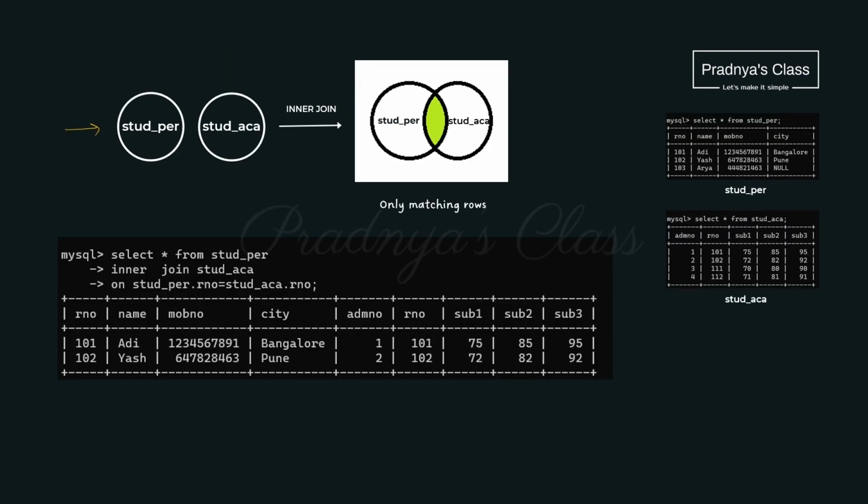Here is the diagram. We are considering the same tables. When we apply inner join, we will be getting only matching rows. Whenever we want to combine or join 2 tables, there should be one common column. In these tables, roll number is a common column. Based on that column, we will be matching the records.